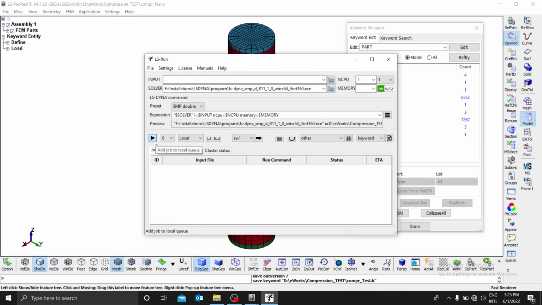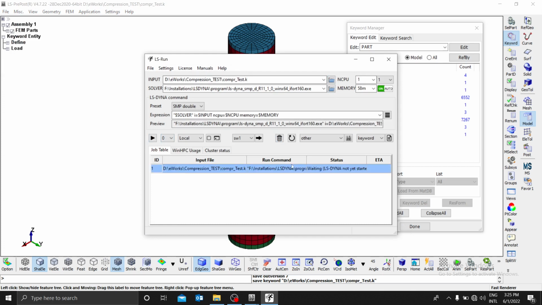Then you can run. It will run your analysis. You can see now it is running. You can see the status percentage. Therefore, in my next video, I'm going now to illustrate how to post-process the results after running. We're going to post-process the results here. See you in my next video.